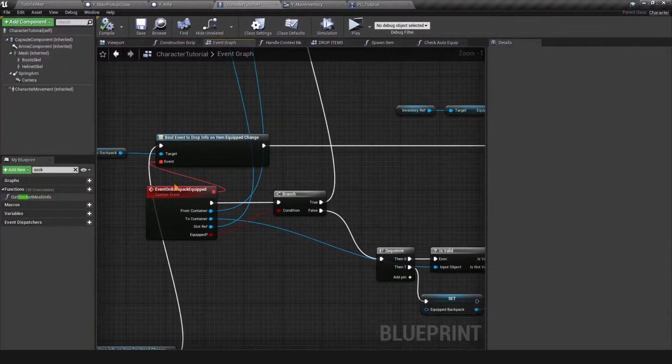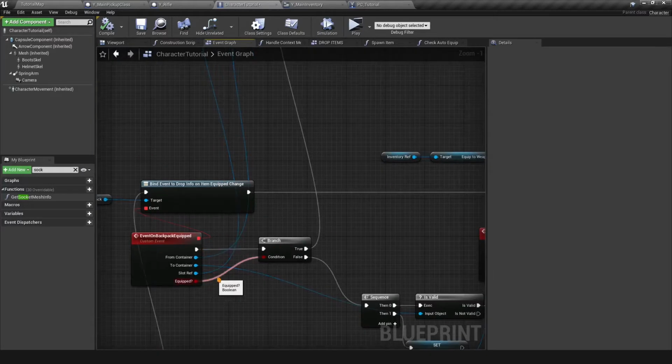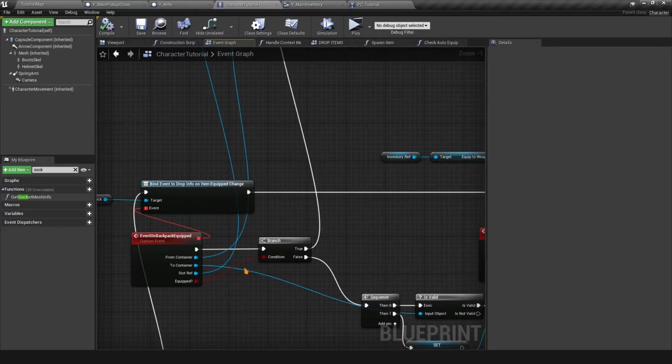Once again, this event we saw at the beginning of the series. This event triggers whenever you equip or unequip an item. When an item is equipped, in our example here, there are two ways. One, it got equipped from the ground where we picked it up. In that case, it's already handled with the check auto equip, so we don't need to do anything.